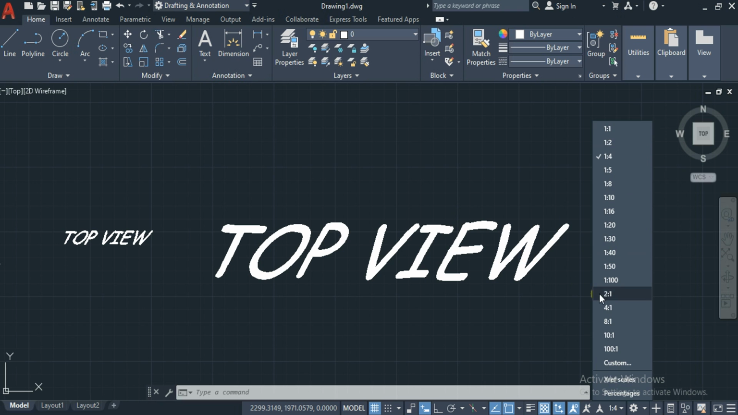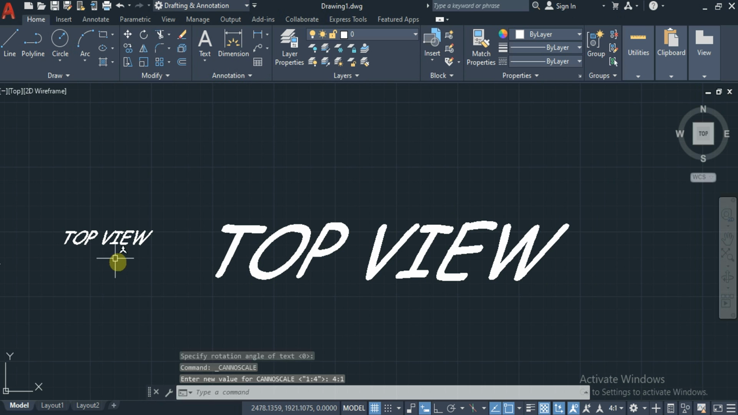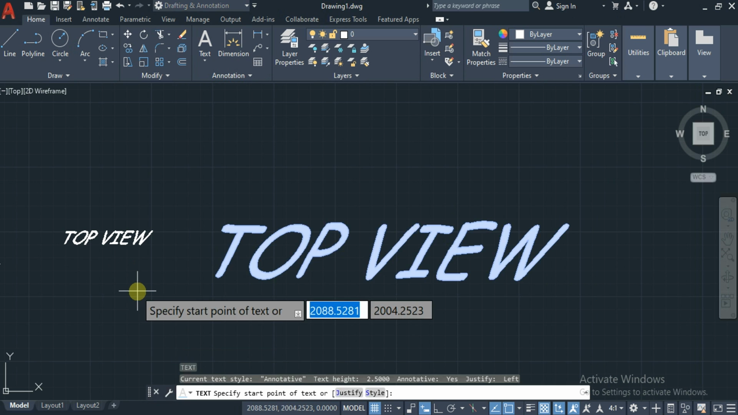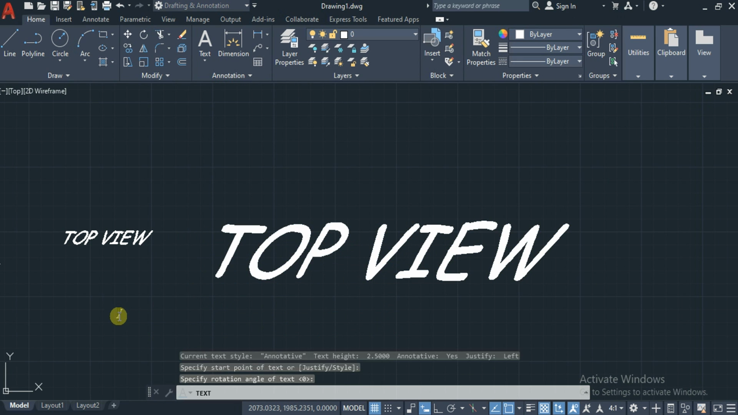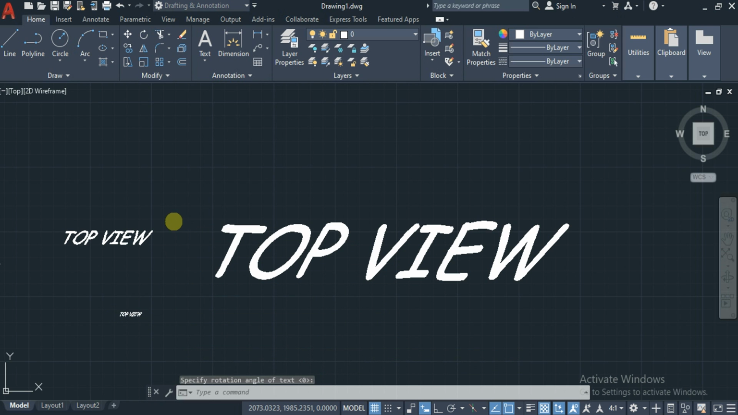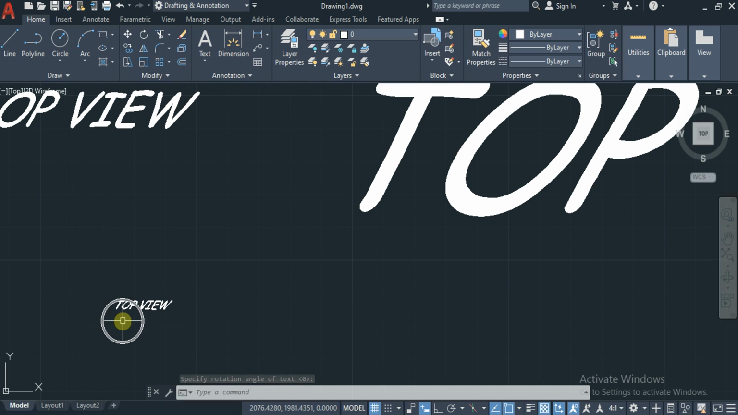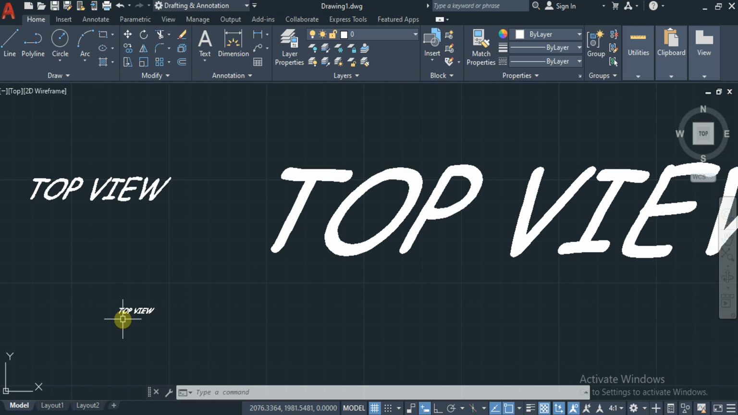Okay, if I am going to change it for 4:1, so if I am going to give the DT command for the annotative style, start point and rotation angle 0, and if I am going to give the text as top view again and just come out of that and escape. Now you can see that the size of the text has been decreased. Okay, it has been decreased to 4 times less. So first one, this size is 10. 10 into 4 will be the size 40, and this will be 10 by 4, 2.5 of this text size.